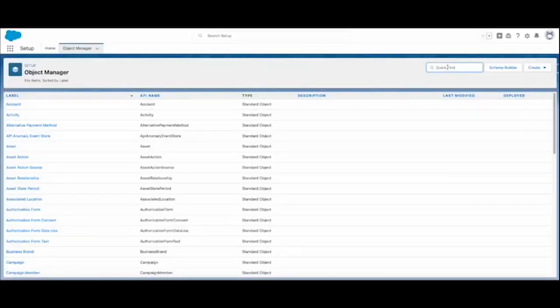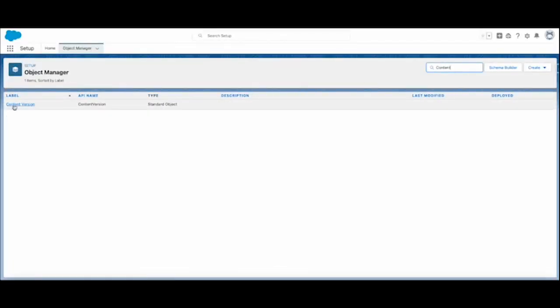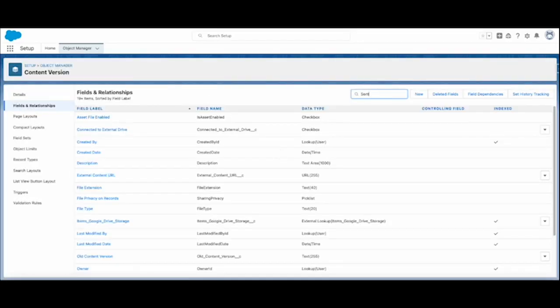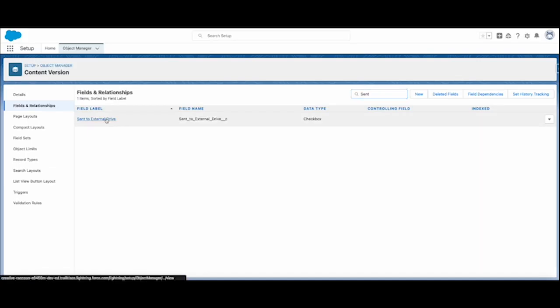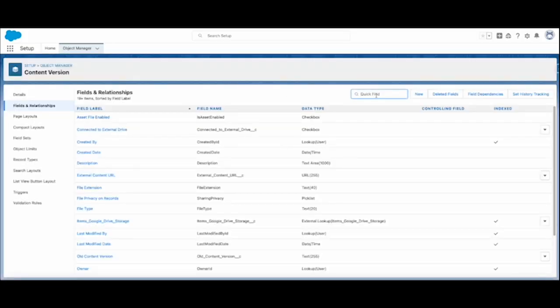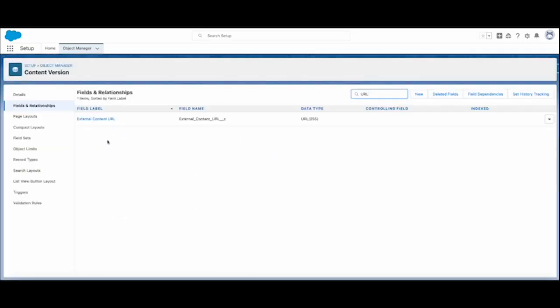Now that we set up the external object, we need a way to identify which files have been sent to the external system. To do that, we are going to add a new checkbox to the content version object. If this checkbox is checked, we'll know that the file has been copied to the external system. We can also add a field to store the ID of the external object that copied the content version.